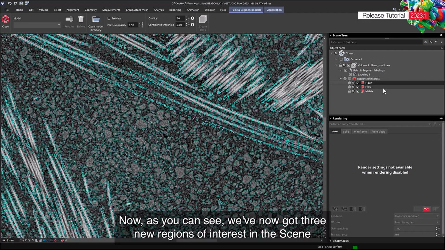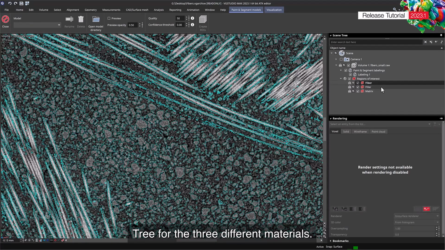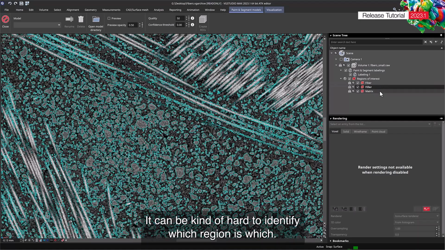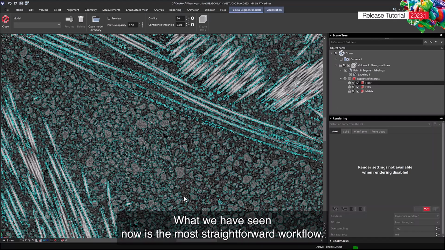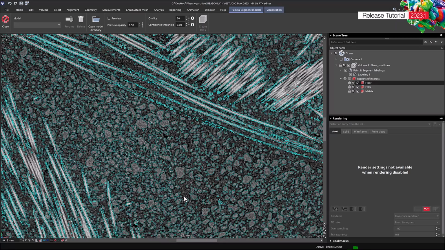Now, as you can see, we've now got 3 new regions of interest in the scene tree for the 3 different materials. It can be kind of hard to identify which region is which, if you just see this outline display. That's why it is advisable to assign names to the classes beforehand. What we have seen now is the most straightforward workflow.